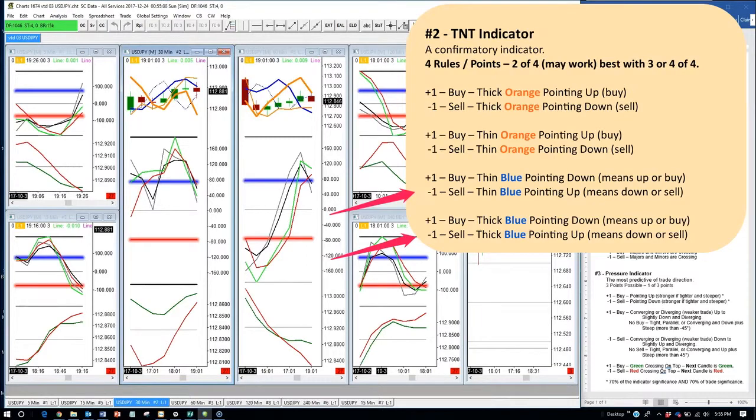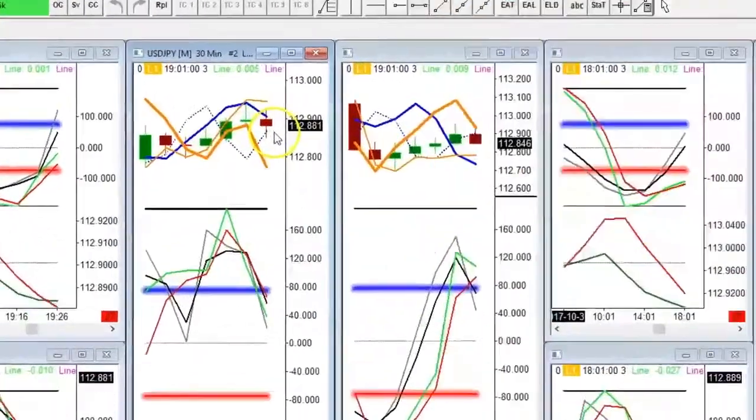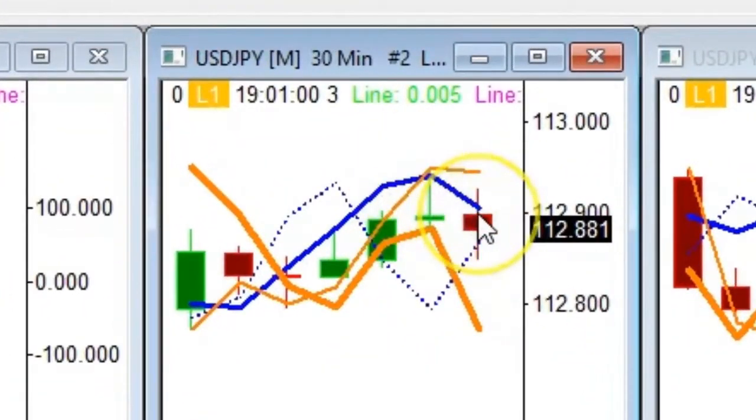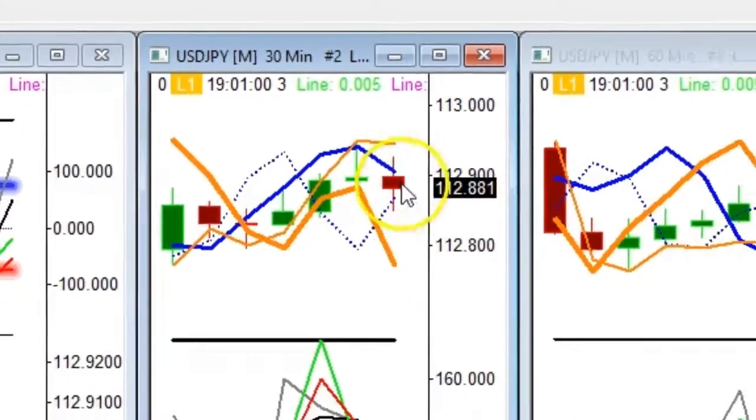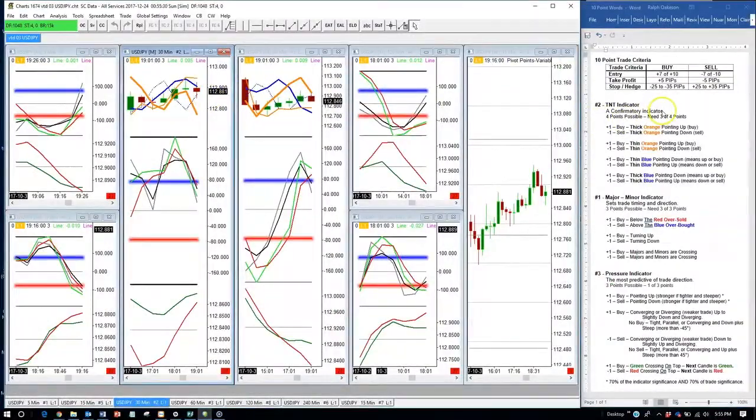We're looking for 3 out of 4 at least. Well, the thin blue is well up. That's good to see. The thick blue is down. Okay, that's in the wrong direction. So we have kind of 3 out of 4. We need the thin orange to be a little bit more in the game with us. Okay? So we can go with 2 out of 4. That's a weaker signal.